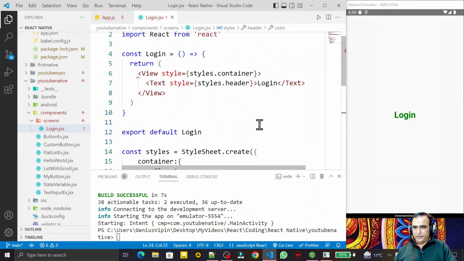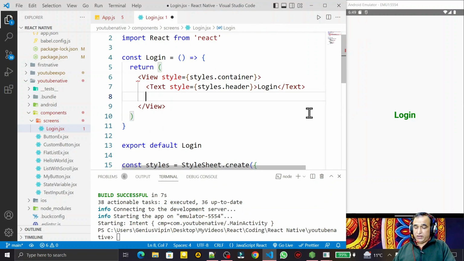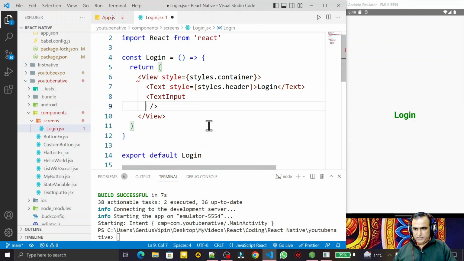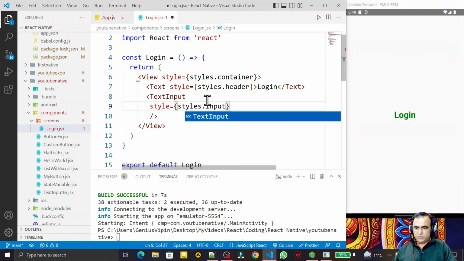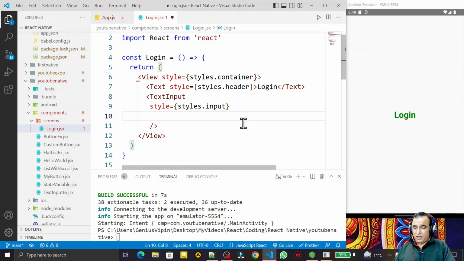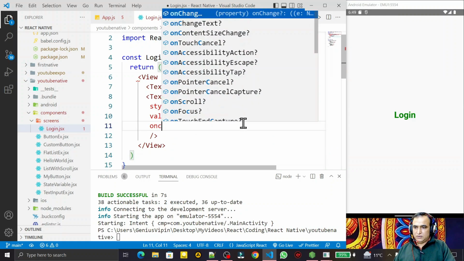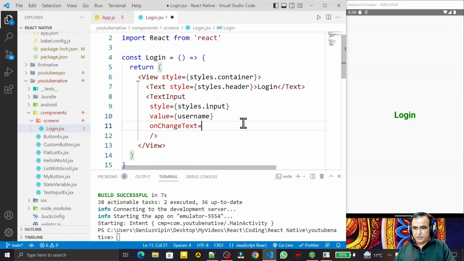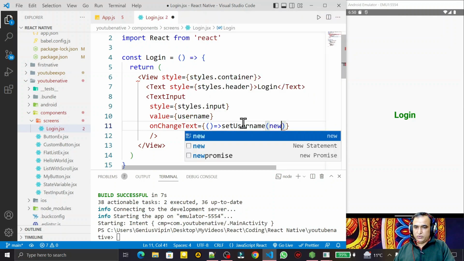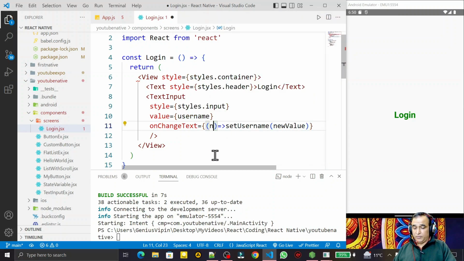Now I need to add a text field also. So here I say text input and in this text input I provide styles. I say style equal to styles dot input. So we have to design this input and I need to set some variables also. First of all I say value, I say username, and then I say on change text, and here I need to call a function that will update. So I say set username and I will change to new value. New value will come from here.